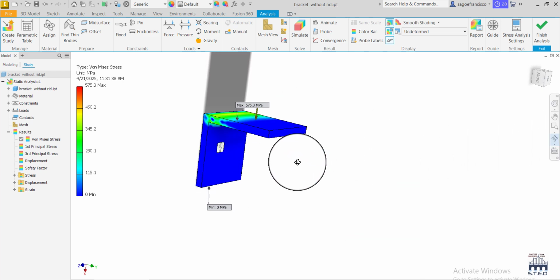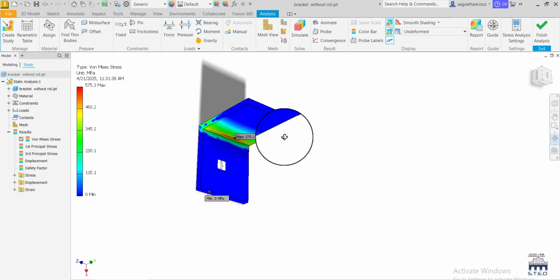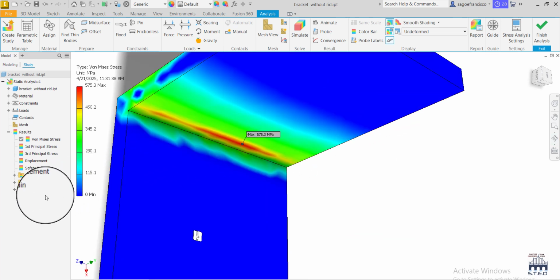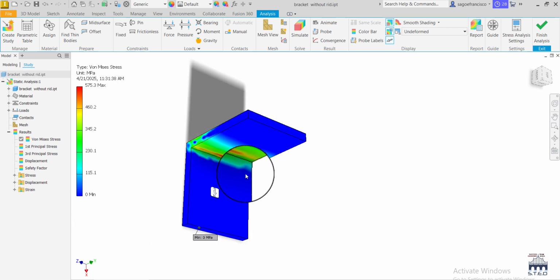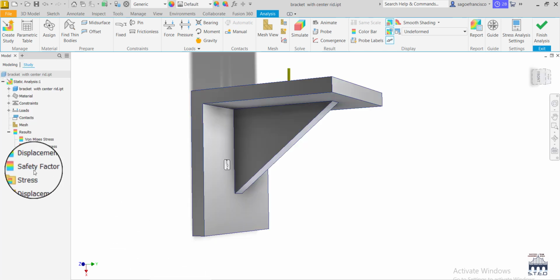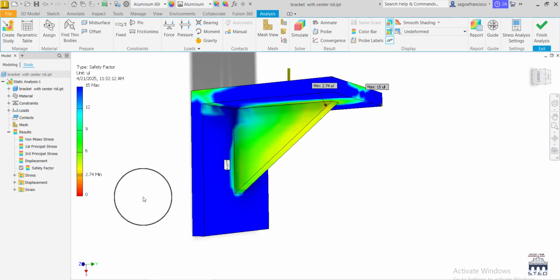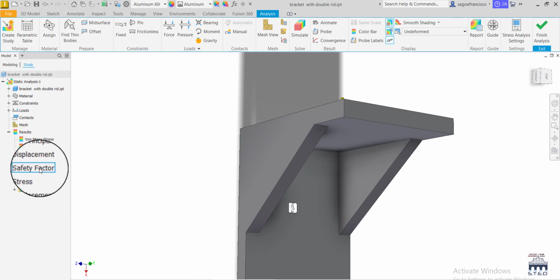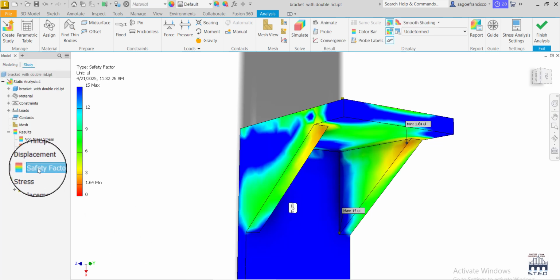the yield strength of the material. That is one. Then secondly, the factor of safety is less than 1.5. And so this design is not safe for the load that will be exerted on it. These two designs are safe to be used, but if you are to select one, this one with a factor of safety of 2.74 is safer than this design that has a factor of safety of 1.64.